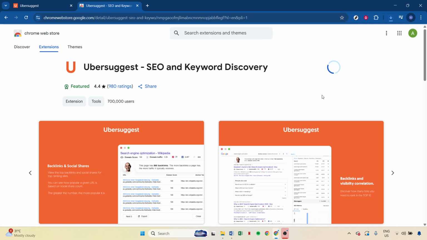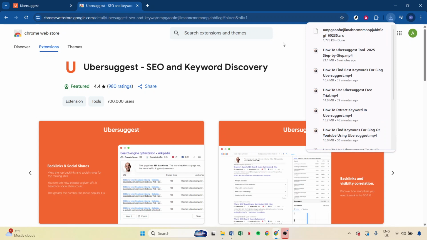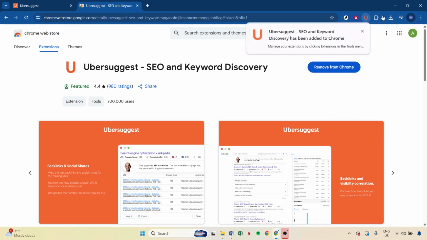This step is essential since it lets Chrome know you've reviewed the extension and still want to proceed with the installation. Once confirmed, you'll see the extension icon, a distinctive U logo, appear in the Chrome toolbar in the top right area of your browser. It's your shortcut to accessing the extension's features at any time while using Chrome.